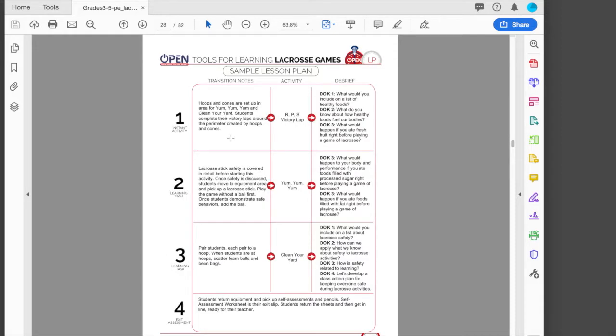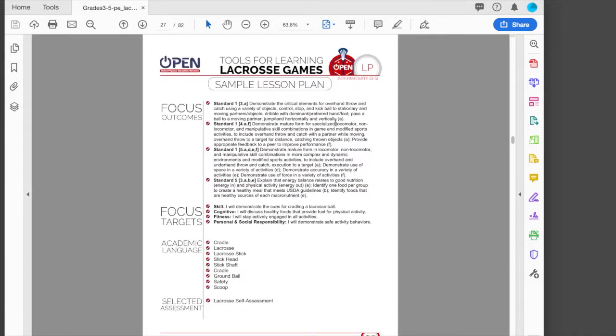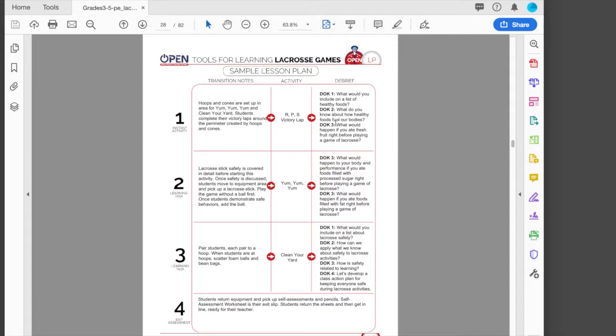On the backside, there's really a roadmap that allows you to go from your instant activity all the way through to your exit assessment. There's transition notes, what activity we suggest, and then the debrief questions. This is meant to be printed out front and back so that you have everything that you need and you can just flip the page and there's your roadmap.